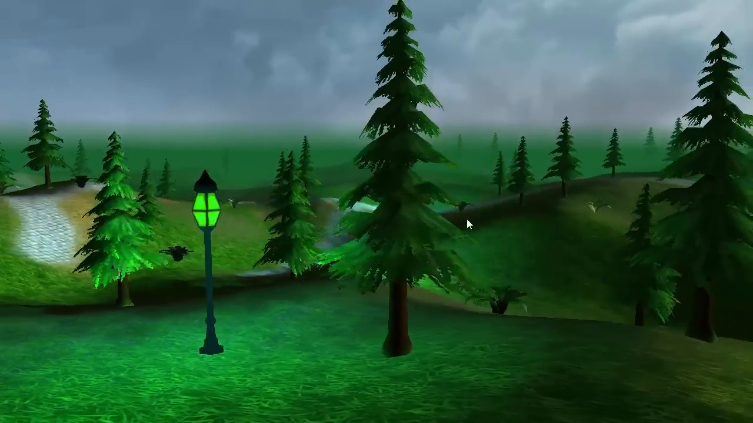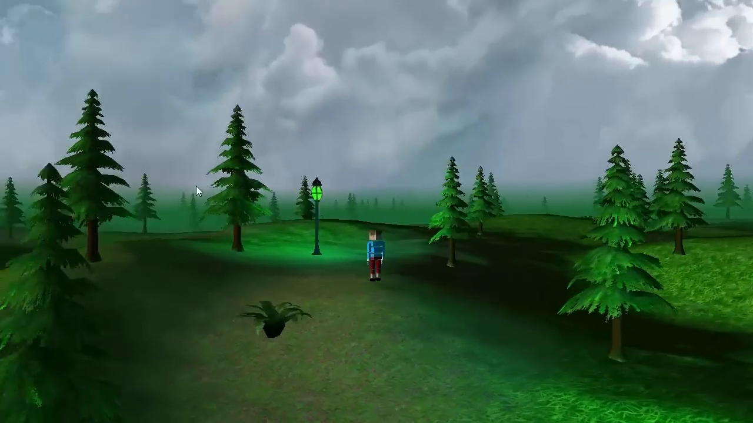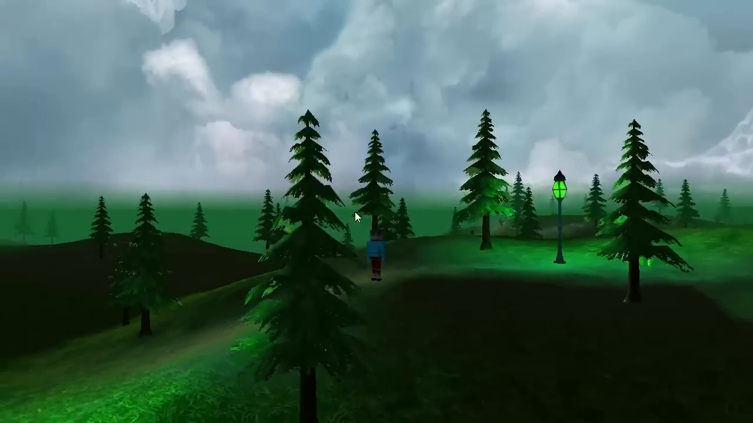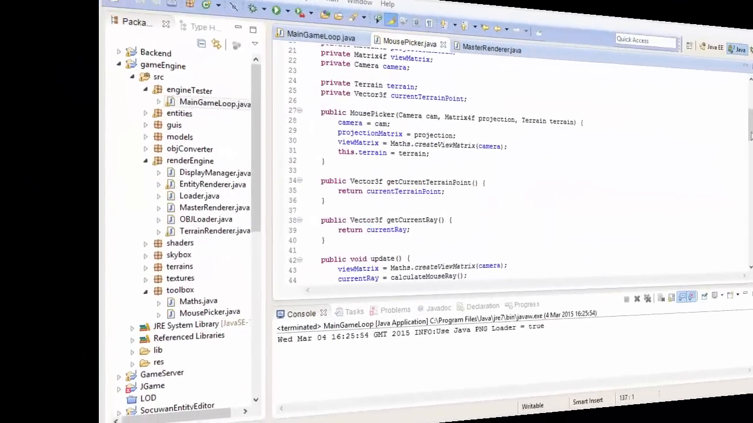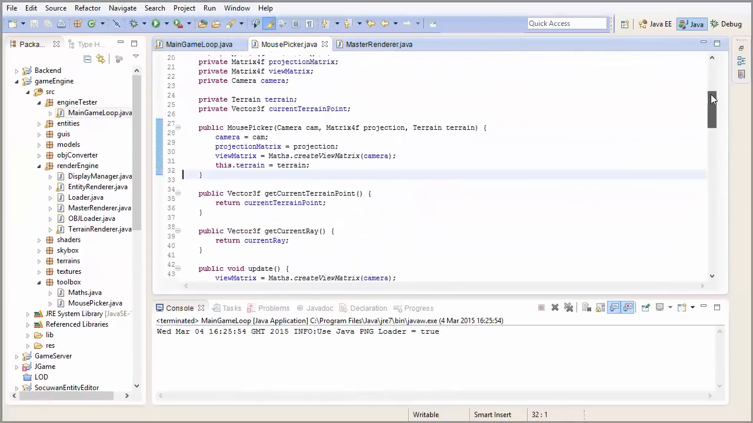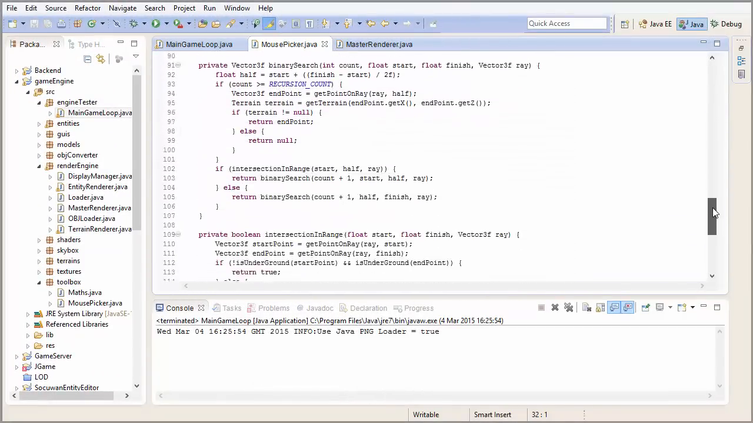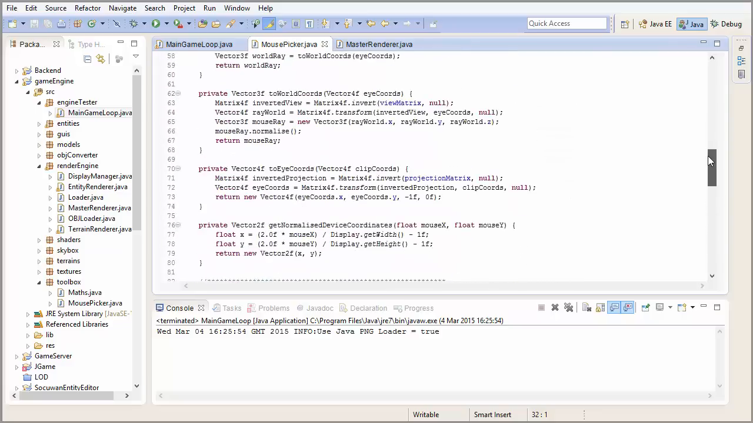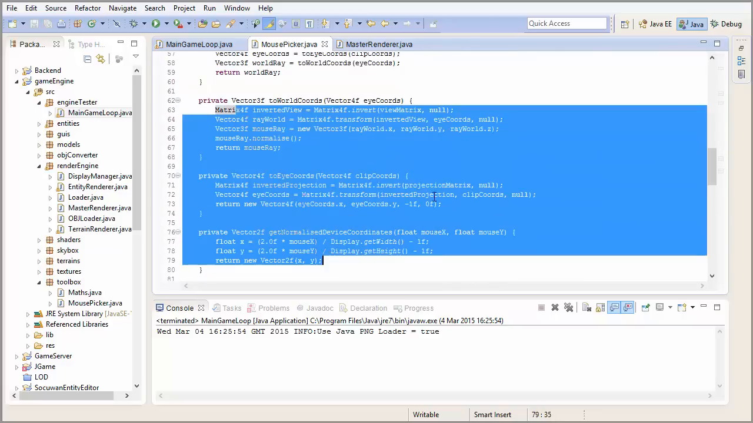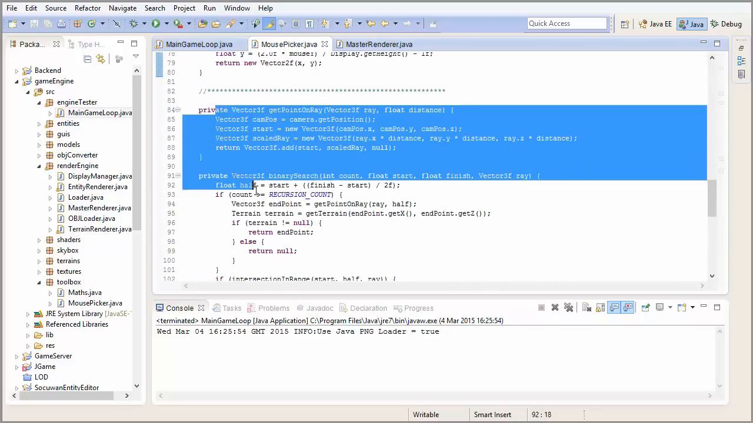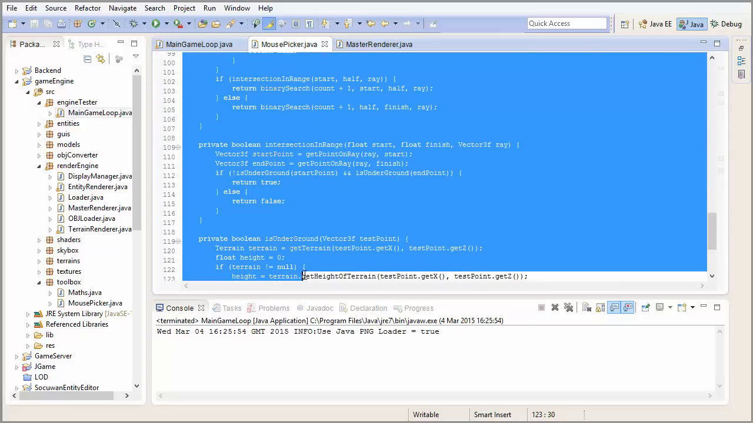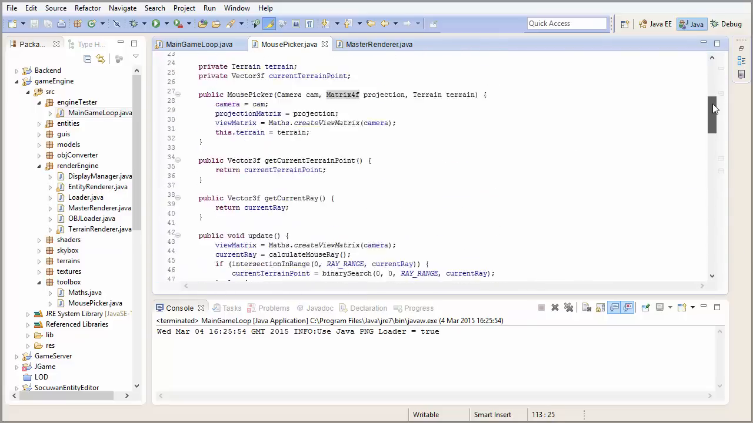But I'm going to give you a very quick example of how you could use it to calculate the intersection point of the ray and the terrain. So in the description you'll find a link to an updated mouse picker class which you can download, and then you can just copy and paste it all into your mouse picker class. It's pretty much identical to the code that we wrote, apart from the fact that I've added a few new methods to help find the intersection of the ray with the terrain.